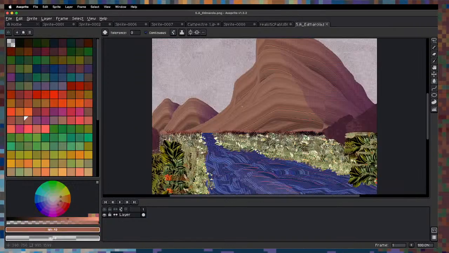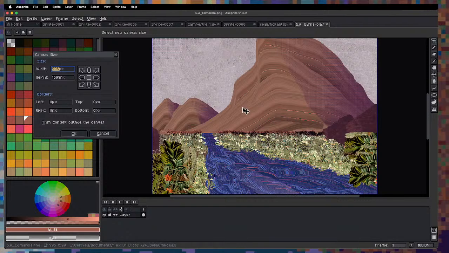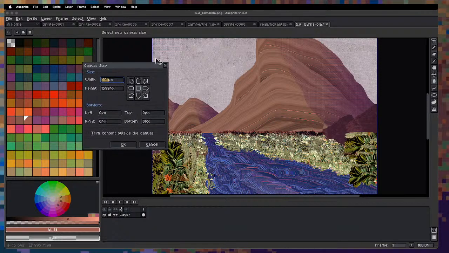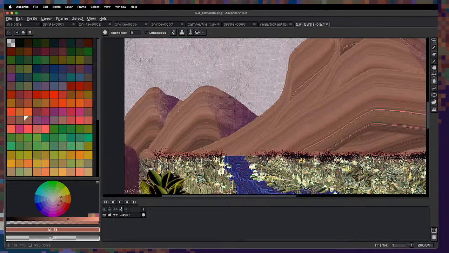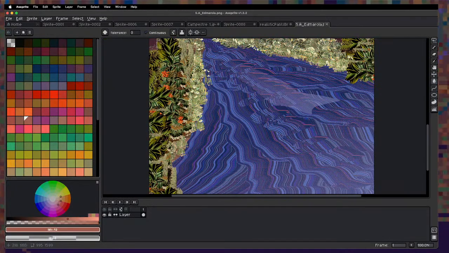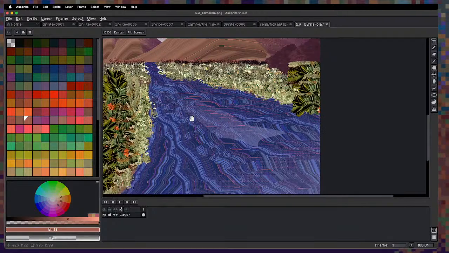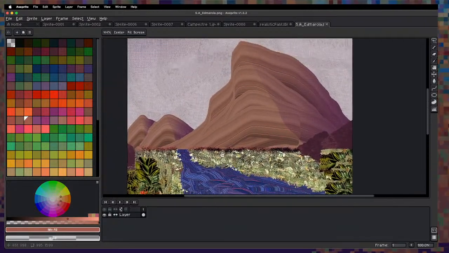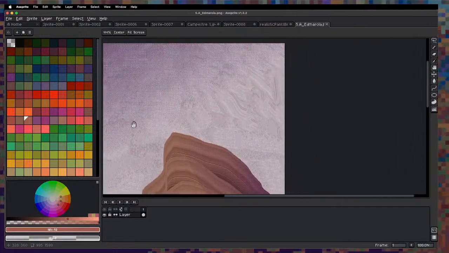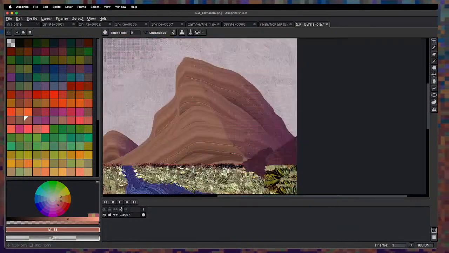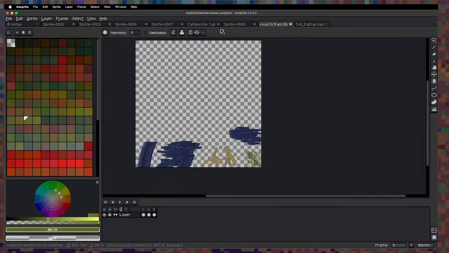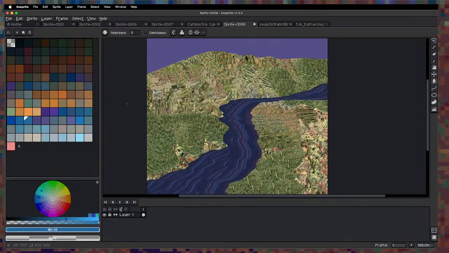Open it in Aseprite. It's a huge file. This is almost 1,000 pixels by 1,500. So you can see the same water, the perspective, a white sky. Oh, and the mountains are just, let's see if we can make something similar.